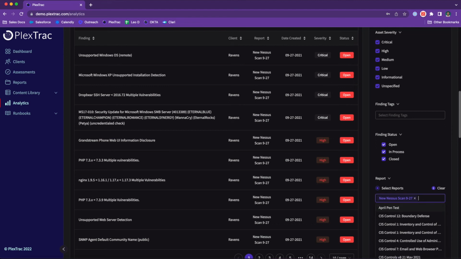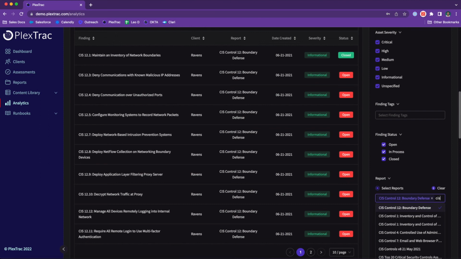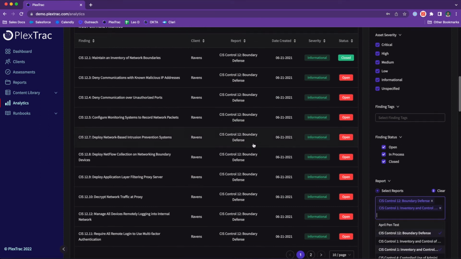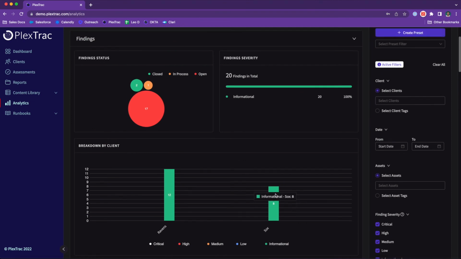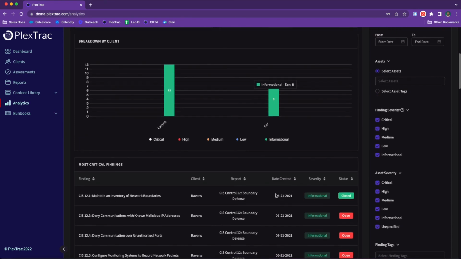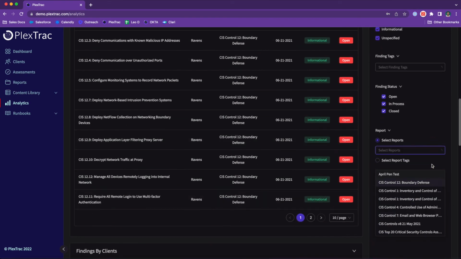We can do a CIS report versus another CIS report and just compare and contrast, make sure everything's checking out there. What do we need to do? We see that everything's informational, so nothing too much to worry about. But that is going to be the value of being able to compare the different reports, why that's important and why that's going to allow you to stay on top of both your SLAs and your remediation efforts.